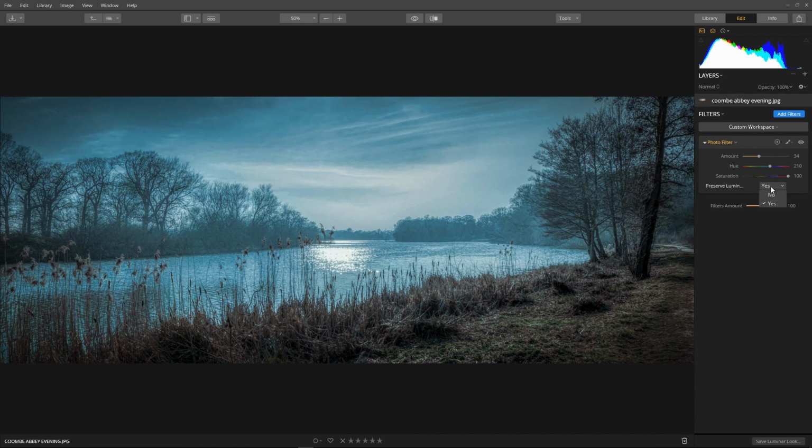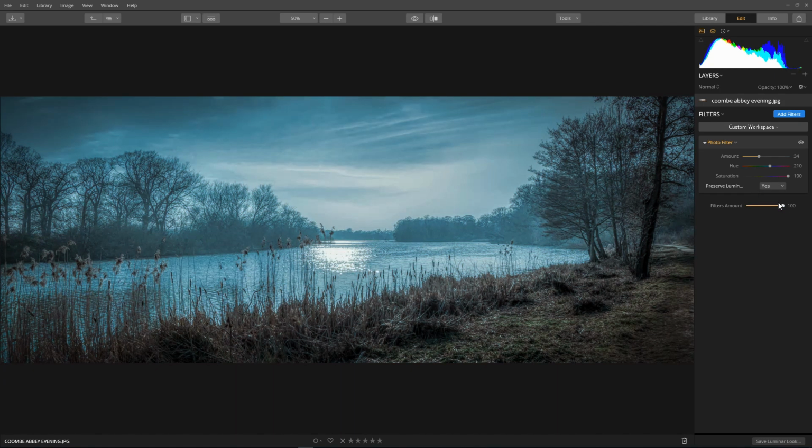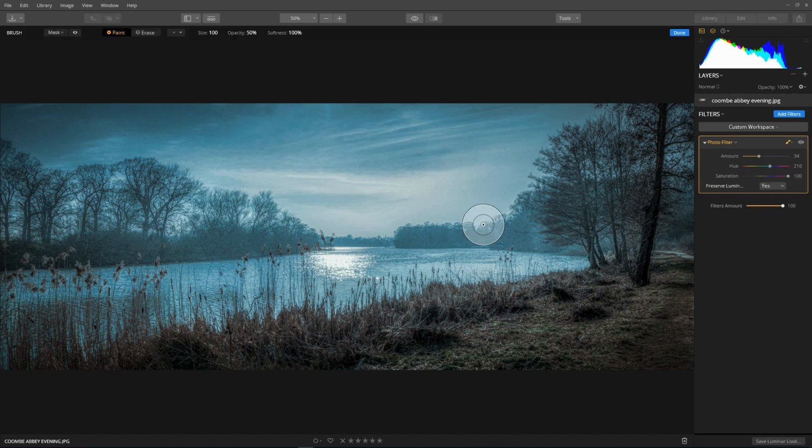Now preserve luminosity, if we set it to no, it will actually affect our luminance too much, so I'm going to leave it on yes. We want to preserve the luminosity values in the image. So now all I have to do is select the mask brush, like so, and brush.